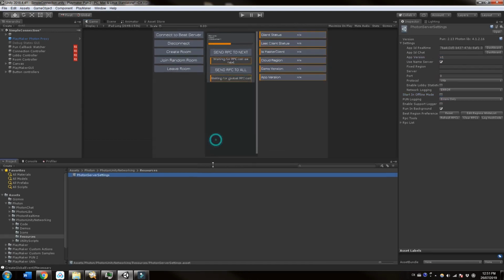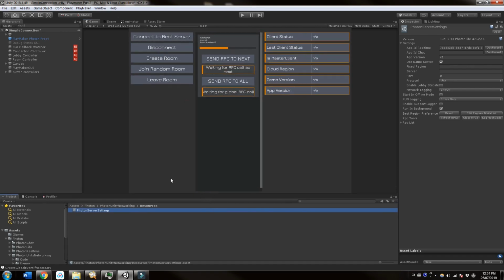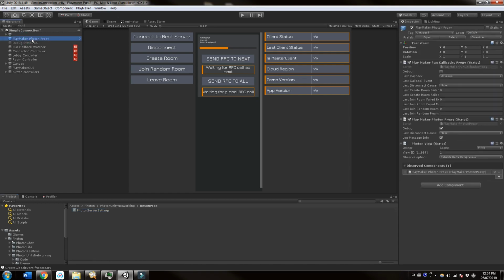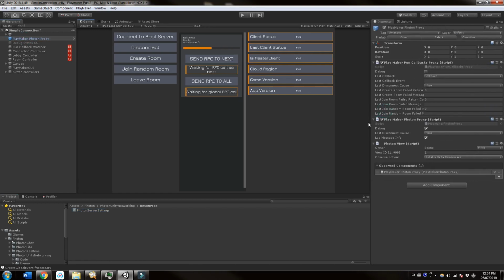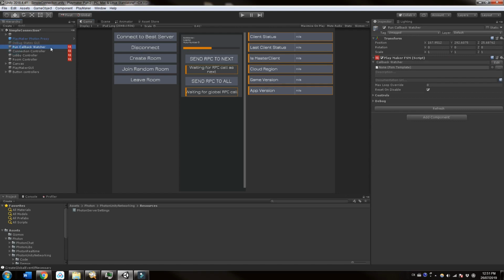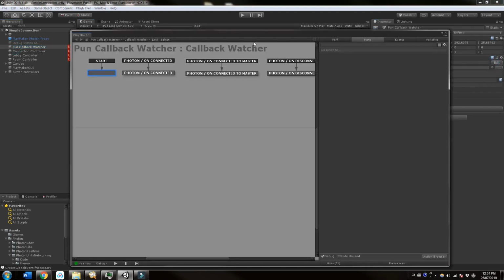Okay, so why do we need the sample? Well, Pun works on a system called callbacks, and what this means is when something happens in Pun on the server, it sends a message back to us, the local client, telling us whether it's been successful or not, or what happens. This works a lot like events, so why don't we take a look. Gene has set up this Playmaker Photon proxy, which will need to be in each room or scene that you use Pun. This will get these callbacks for us and send them to our FSMs. So why don't we open up this example Pun callback watcher, click Edit.